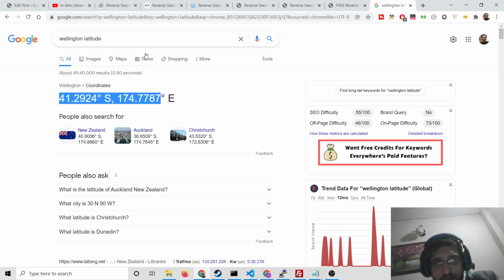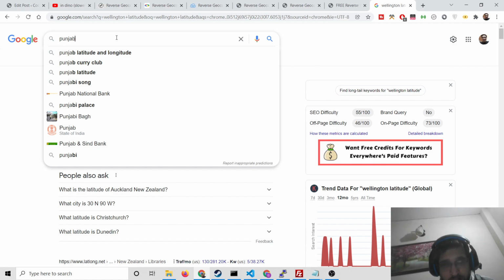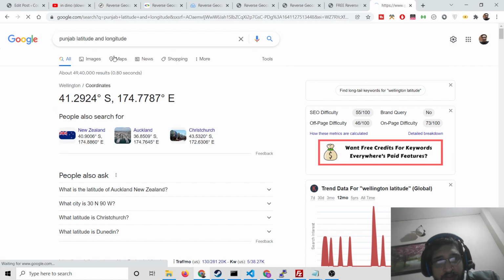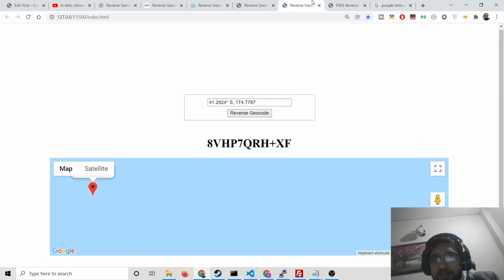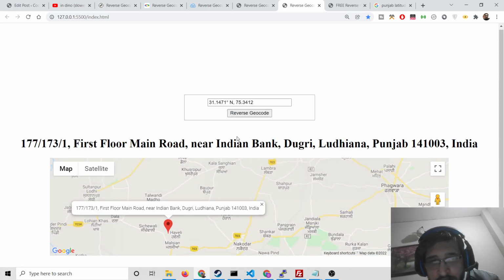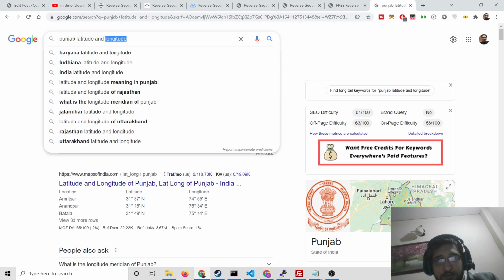Sorry, let me try again. Sometimes some locations don't work, so simply copy this and now paste it. You should not have any extra space here. You can see now it is pinpointing the address. This is the address here, and also it is pinpointing it on the Google map as well. So you can try it with your own location as well.